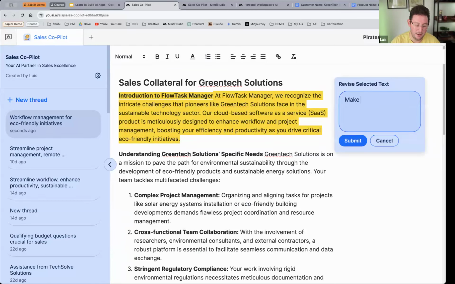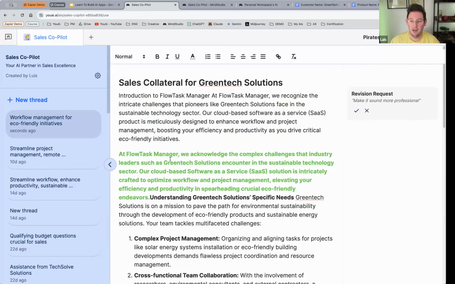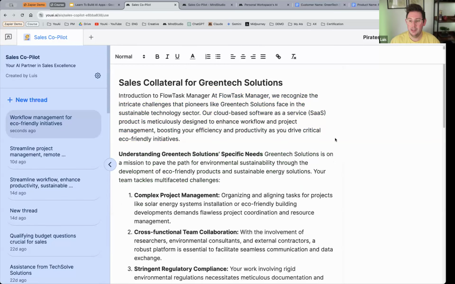So we can say, make it sound more professional. And of course, if we submit it, it will generate a new line of text for us that we can choose to approve or not. And so in this case, I'll decline those revisions.